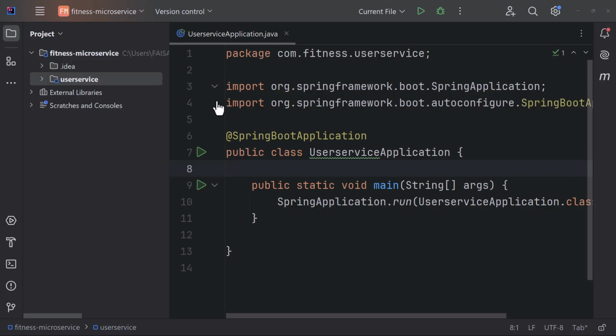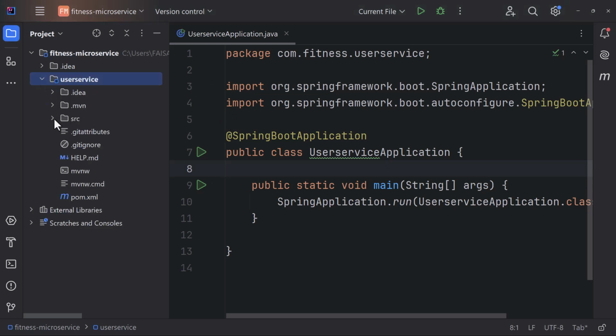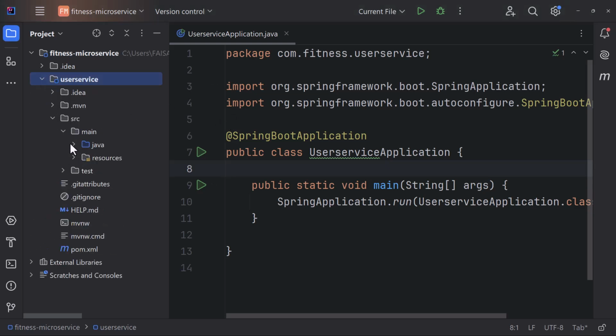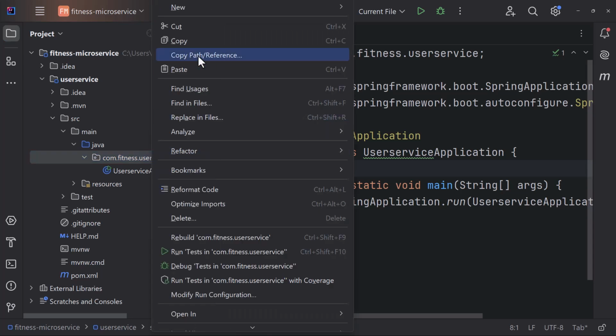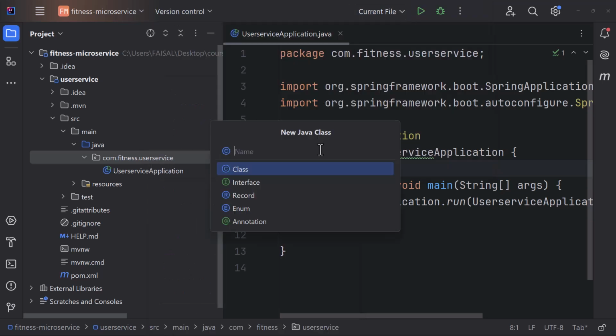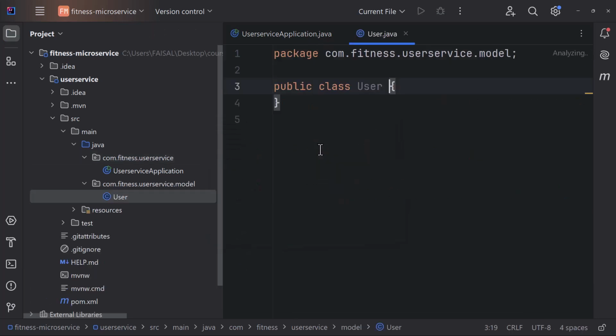So now it's time that we begin setting up our models into the application. I'll quickly head over to the main package, com.fitness.userservice. Over here, I'm going to create a new Java class, and I'm going to call this class user, and I'll have this class inside a package called model. You can see a sub package being created, com.fitness.userservice.model. Within this, I have the user class.